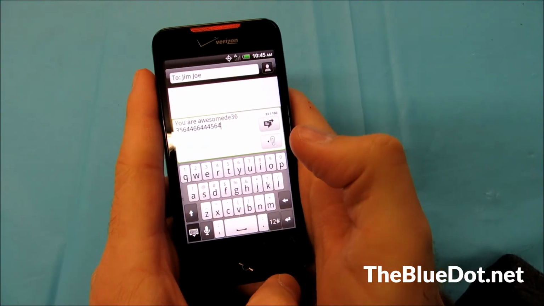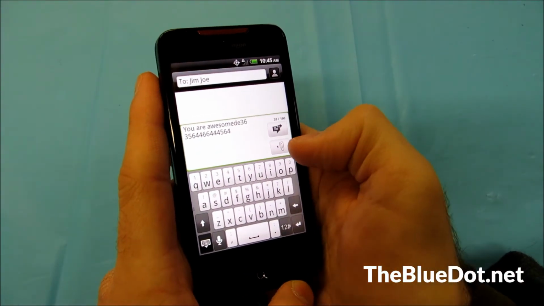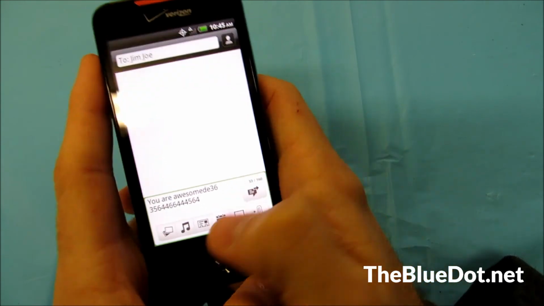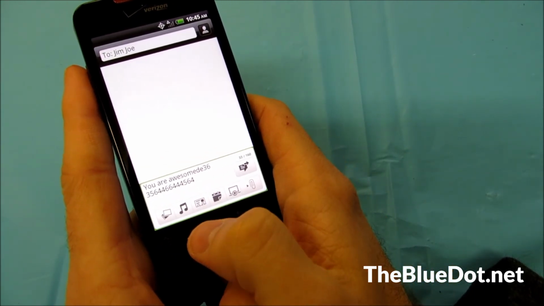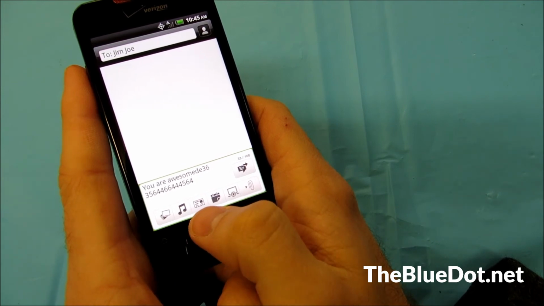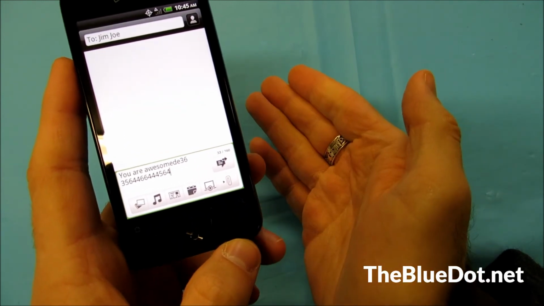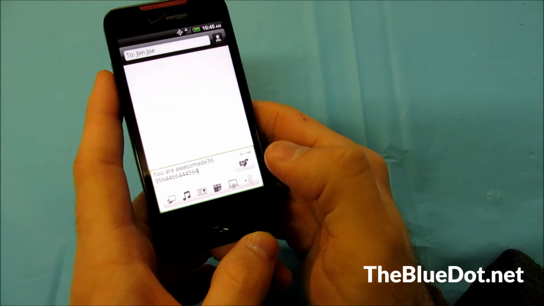You can also attach pictures or files by pressing this little paperclip thing here. And it'll give you options on what kind of thing you're going to attach. It can be music, it can be pictures, you can even put in somebody's contact information if they ask for somebody's number, things like that.